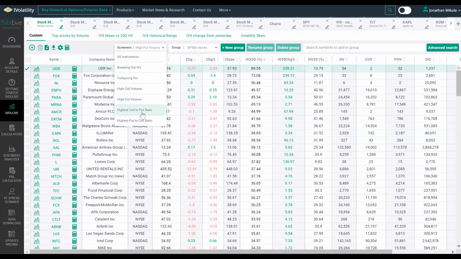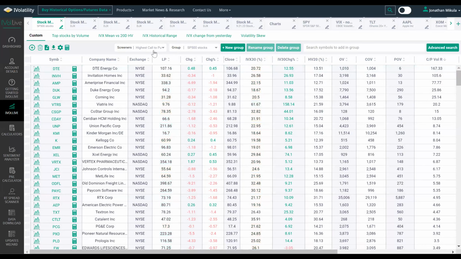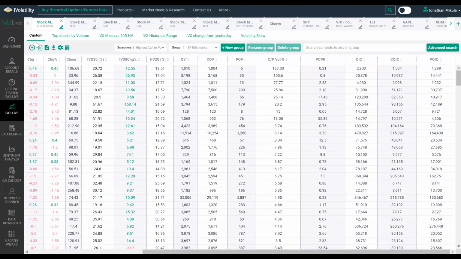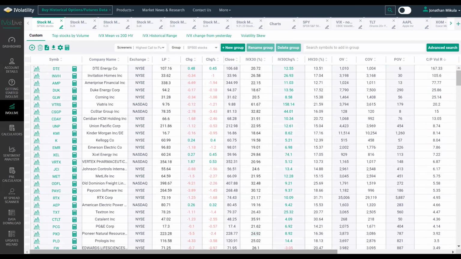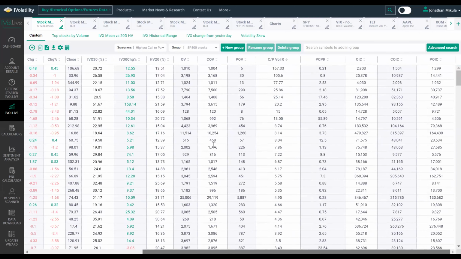And then you could do highest call to put ratio. This is where we looked at it on the default setting, because that's the default setting within the stock monitor. And this is where you would see it in terms of the ratio, right? This is the call to put ratio. So here's our biggest one. Let's see what that one was. DTE has a tremendous amount of traders buying calls instead of puts, which is very interesting.